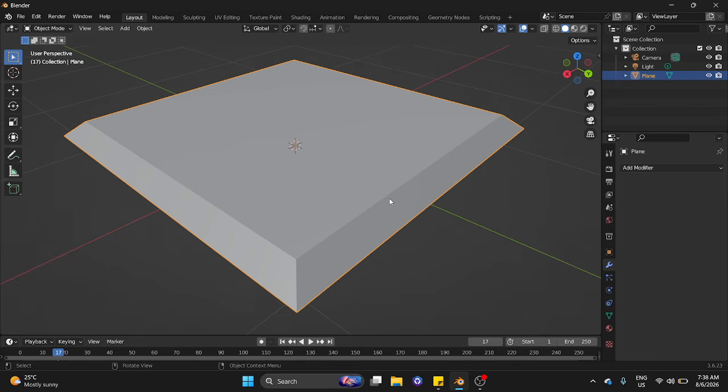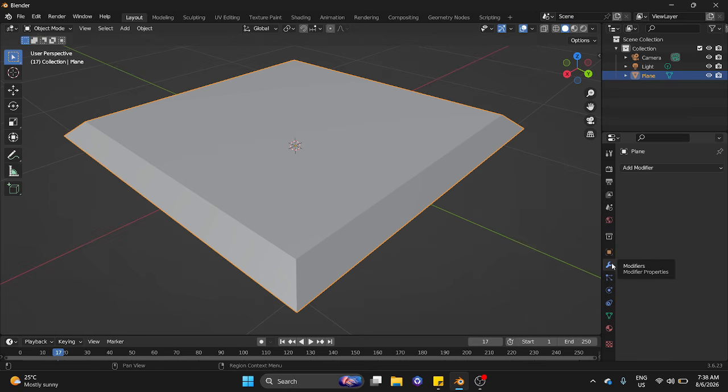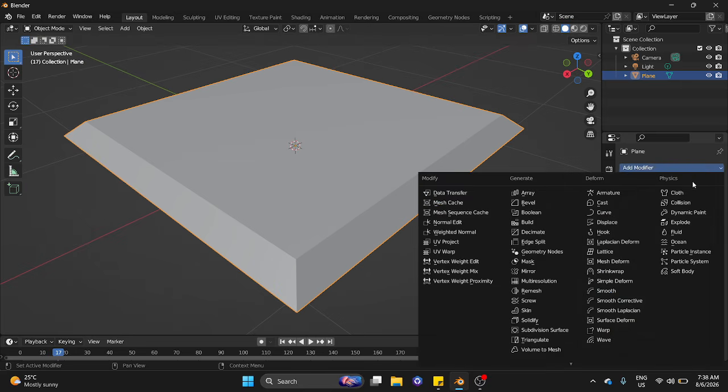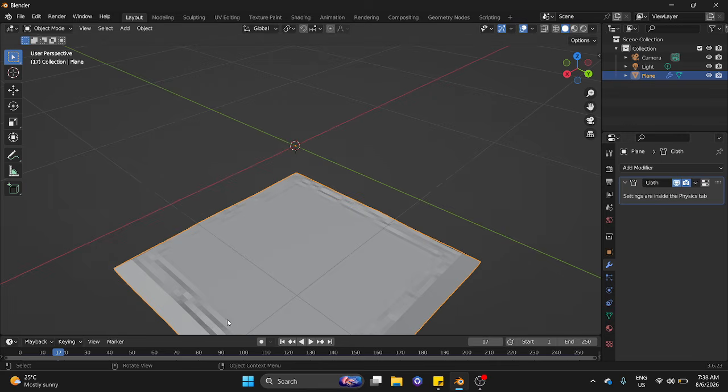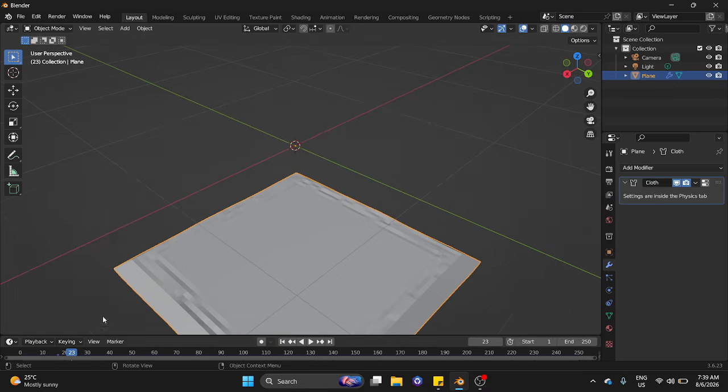Now, go to the modifier. This is the modifier key. And add a modifier. Go to Physics and select Cloth. If your pillow is like this, just drag the timeline to 0.